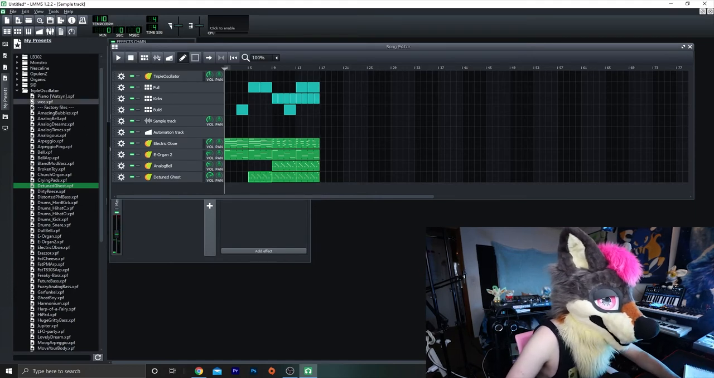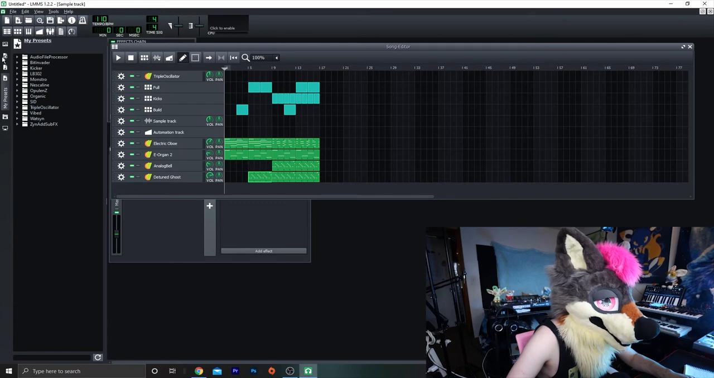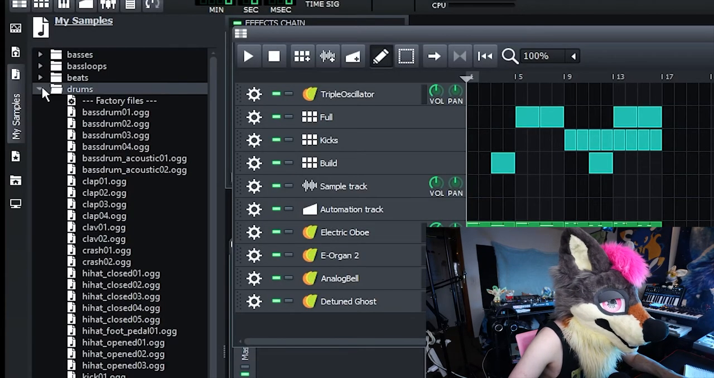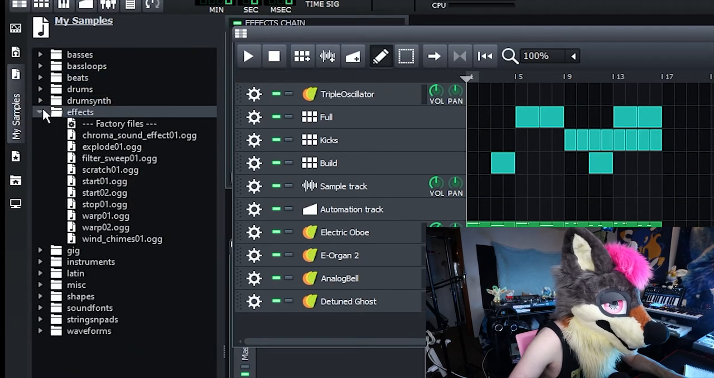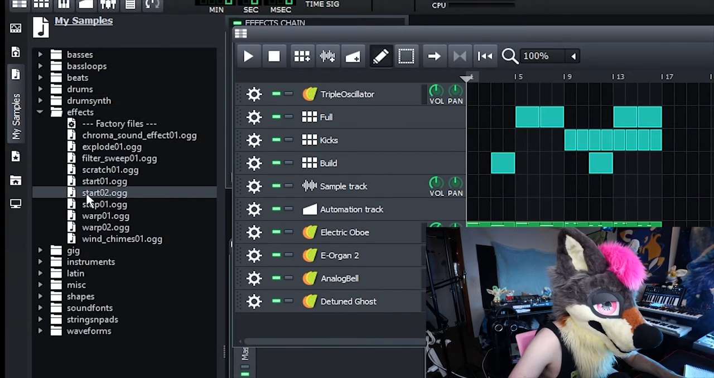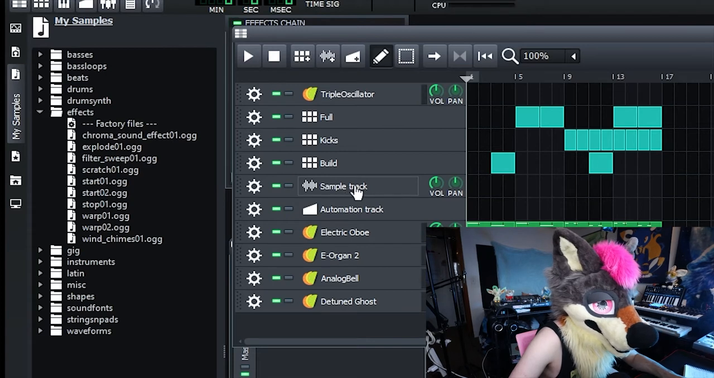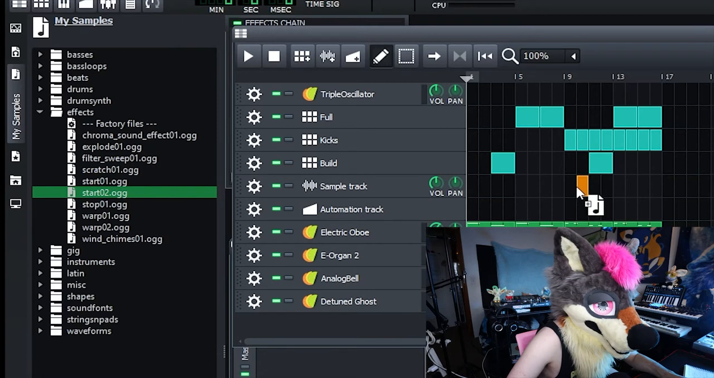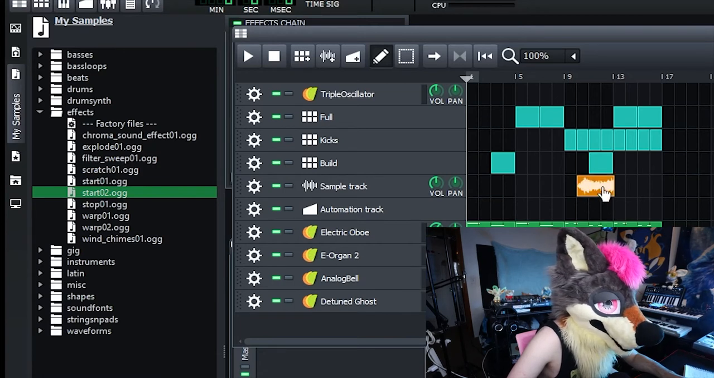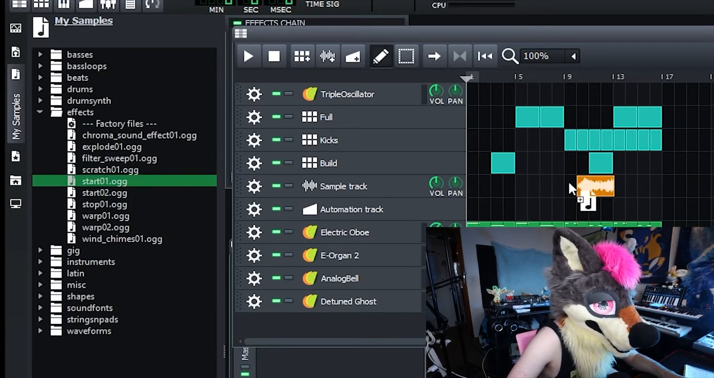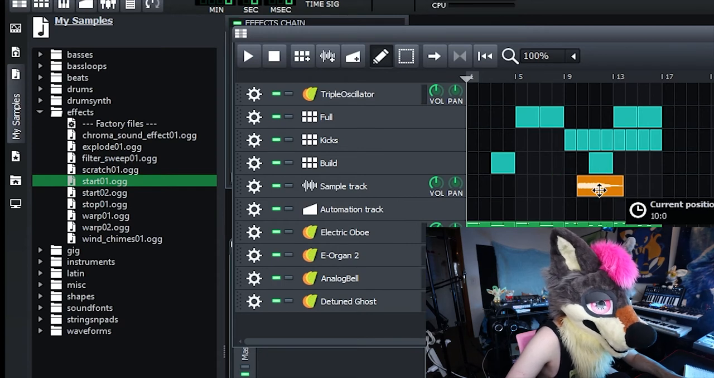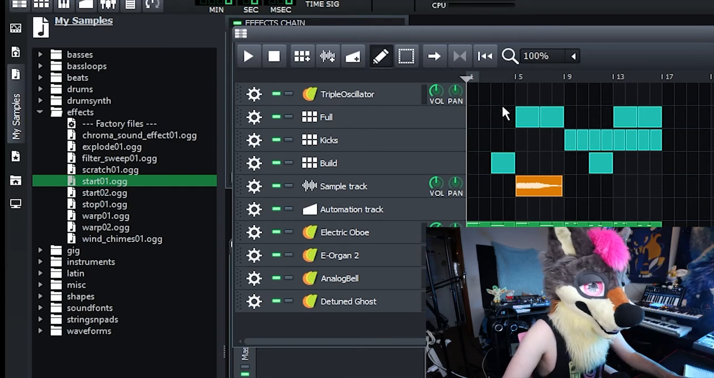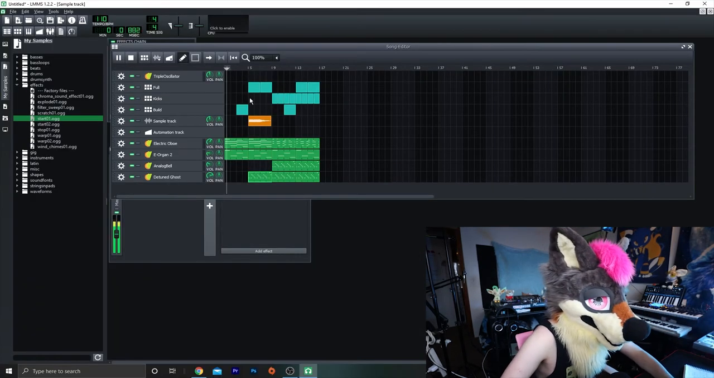Now I've got something going, and then let's add some risers. So in here, if we go to My Samples, we can go into Effects, and there's this Start O2 sound. So what we'll do is we have this sample track here, and we'll make an orange thing, Start O2, we'll go ahead and just drag this there. Or was it Start O1? It was Start O1. So we'll use this, and we'll add this as like a little riser portion, so you can listen.